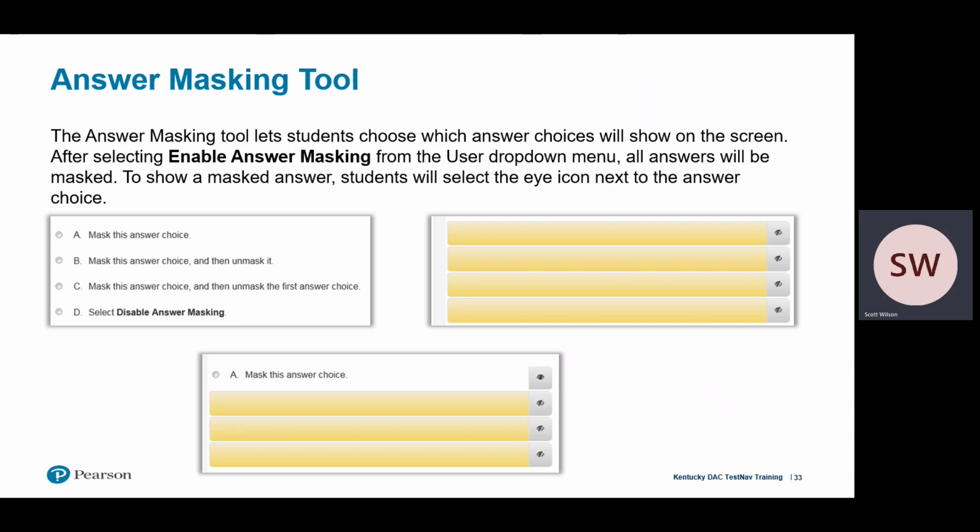The answer masking tool lets students choose which answer choices will show on the screen. After selecting enable answer masking from the drop-down menu, all of the answers will be masked. To show a masked answer, the students will select the eye icon next to the answer choice. They can hide them all, or they can click on a couple if they only want to see a couple.